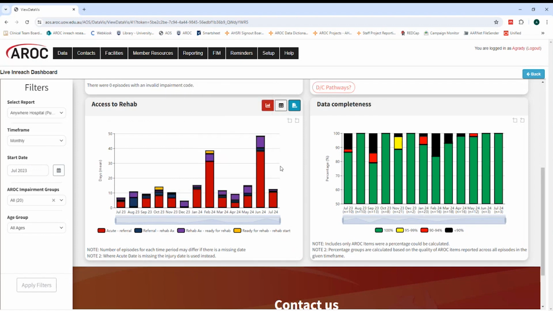Within this, the AROC dashboard will also alert you if we think there's a potential error within these dates, and that occurs when there's a date or two dates that are more than 365 days apart. Those episodes are flagged in here as potentially being a data entry error.